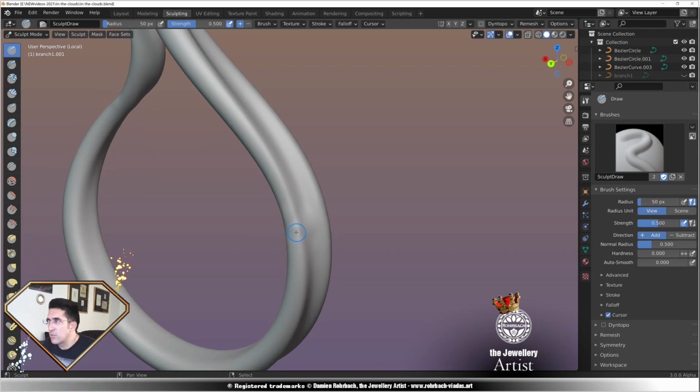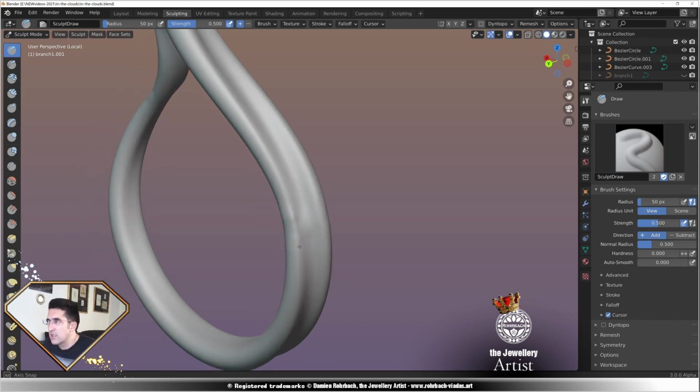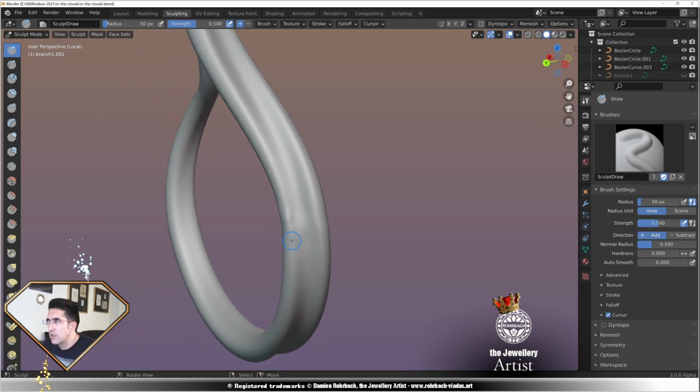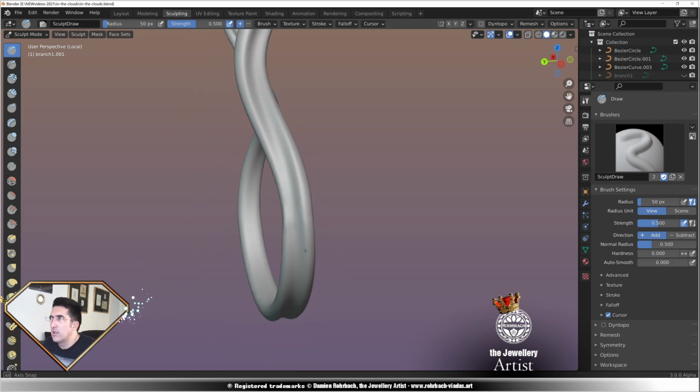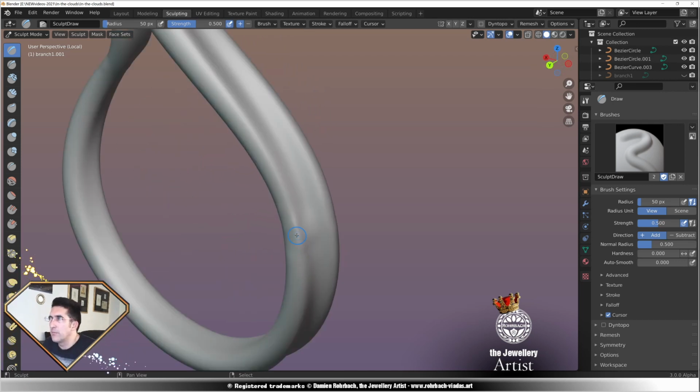So you might do this process with a tablet. It's even better than using the mouse. I'm doing it like this just because it's not much, and it works better than using a modifier to try to smooth this, because the other modifiers, they affect the entire design.